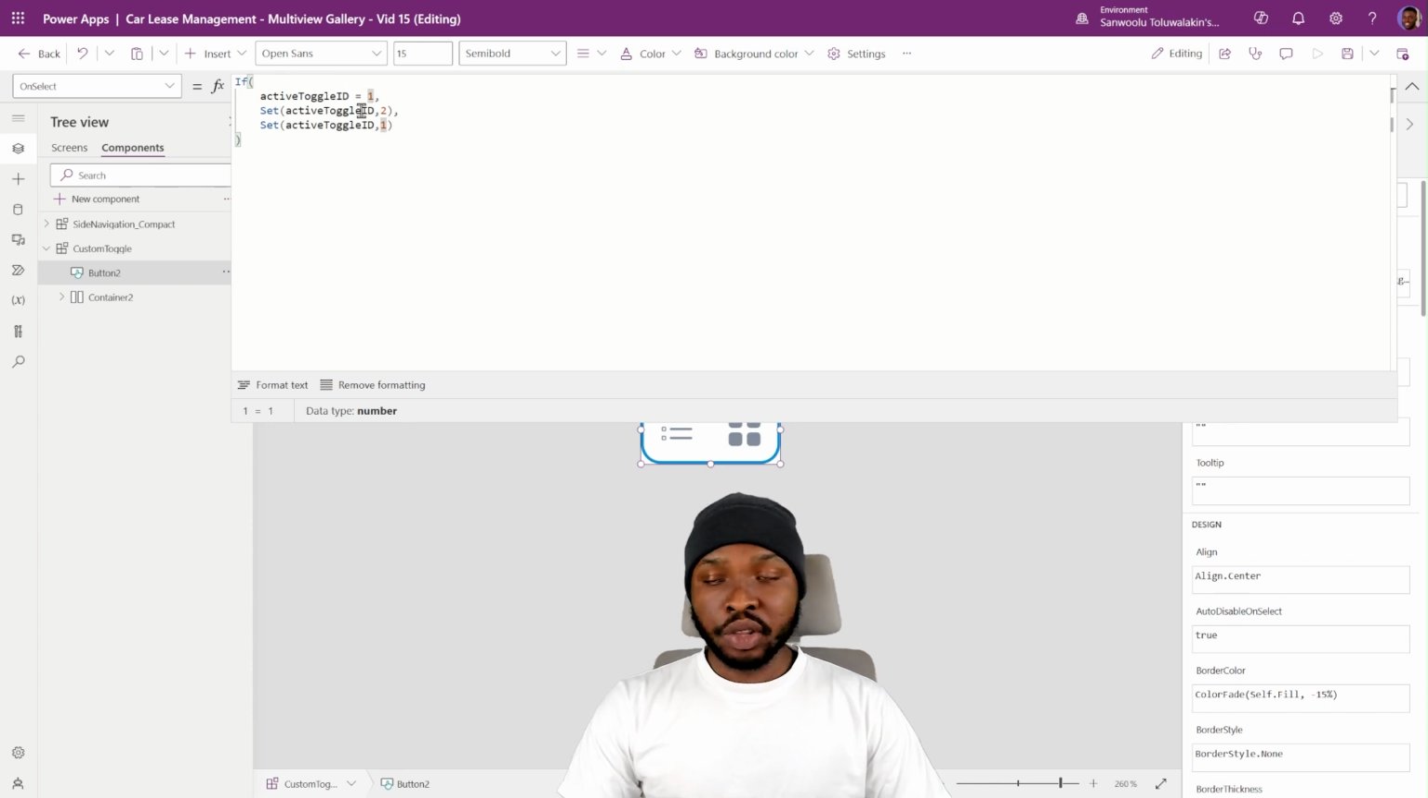Obviously, if you have more than 2 items in your toggle, you would have to use a switch statement instead of this simple if to do your logic. But for this one we have only 2 items, so we can use a simple if statement. Once we click it, it's going to be 1, and once you click it again, it's going to be 2, then click it again, it's going to come back to 1.